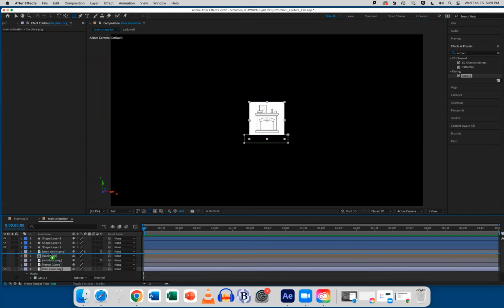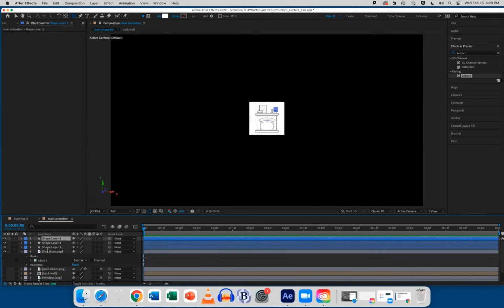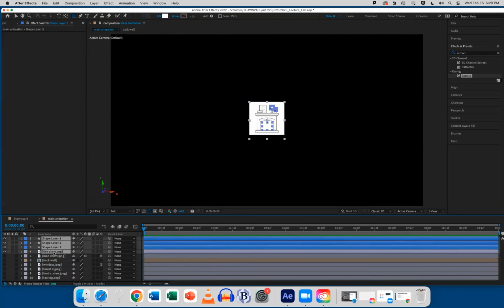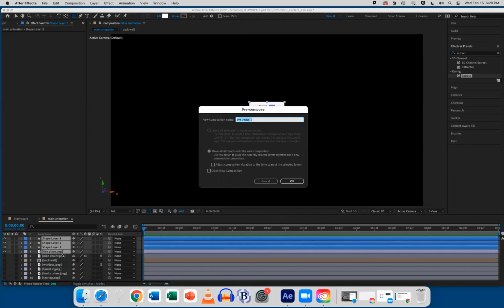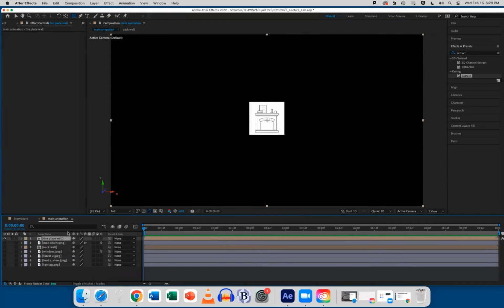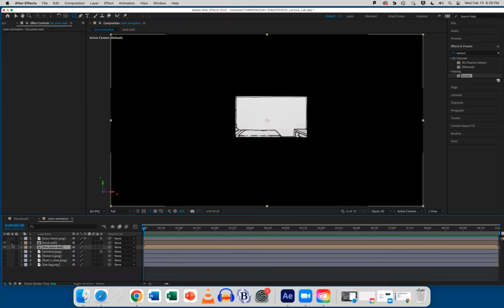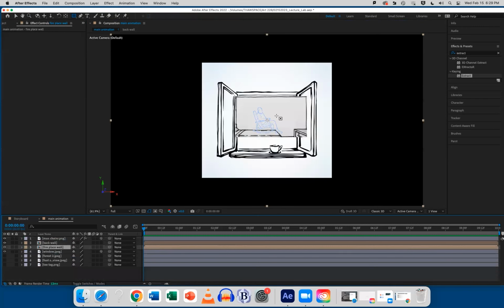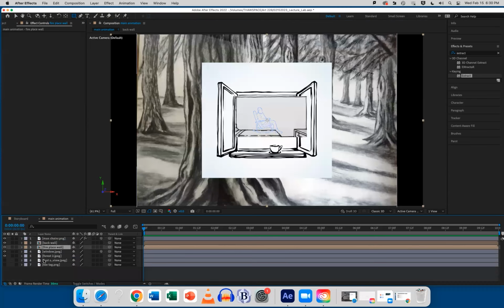So here's my fireplace. I'm going to pre-compose all this together. So I just got all my layers selected. I'm going to right click, choose pre-comp, call it fireplace wall, move all attributes. We're good. So that's one wall on the side. This is going to be the other wall in the back. There's our person sitting in the room. There's the window. We're going to see the other scene that's behind it. The forest is going to be behind the window.